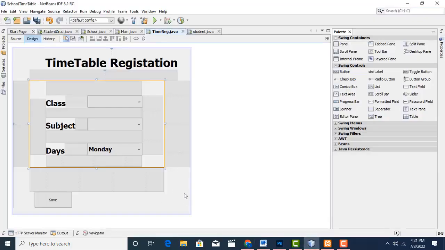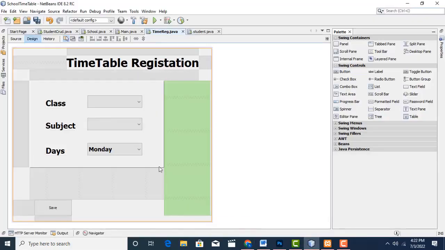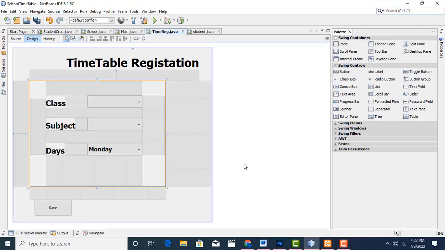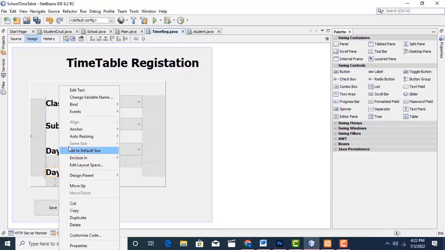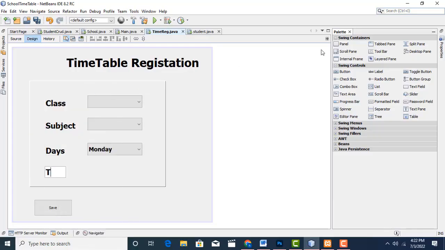So back to my code. Here I added another. Control C to copy, Control V to paste. This one should be the time. The time is a must. Okay, time. Here you drag one text field.